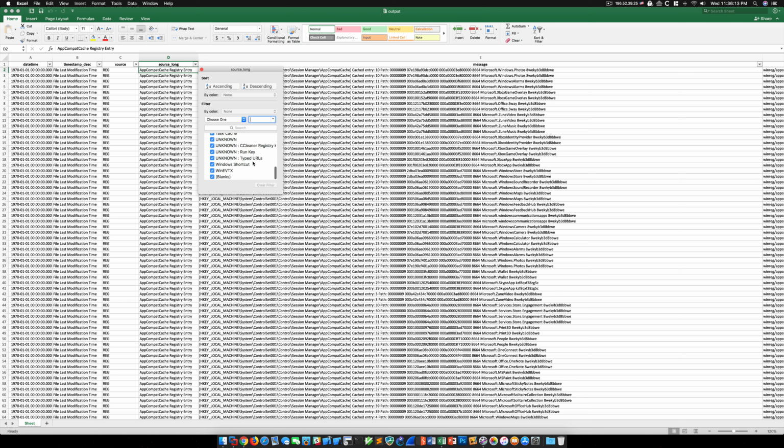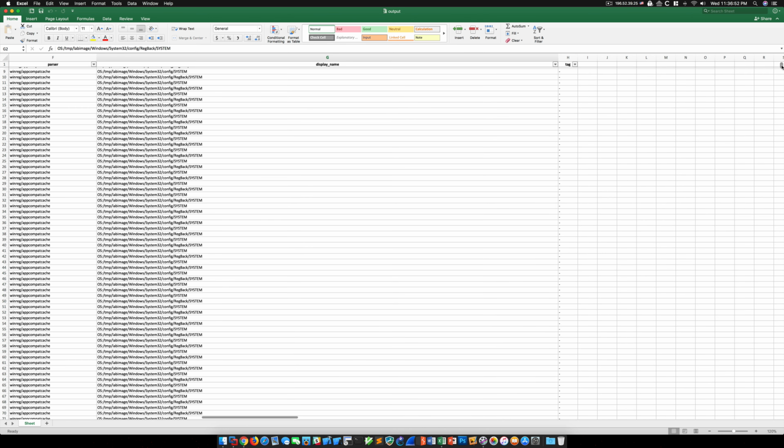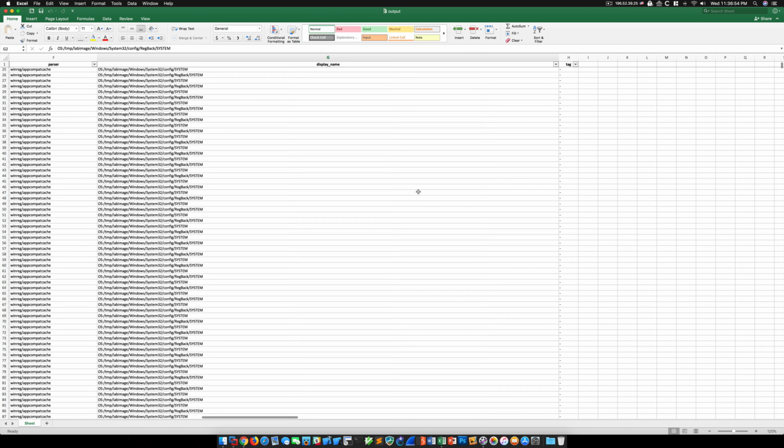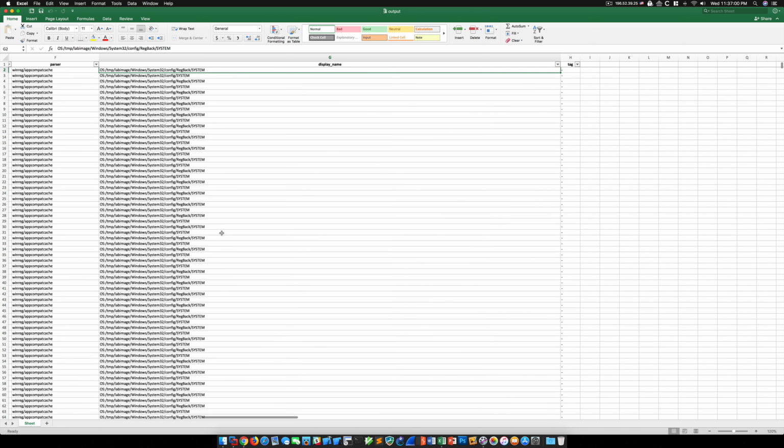The parser column will show the type of parser used to parse that particular artifact. The display name column will actually show the path to the artifact on disk. So in this case, we'll see a lot of registry paths for the system hive. And then lastly, the tag column is not populated by default.